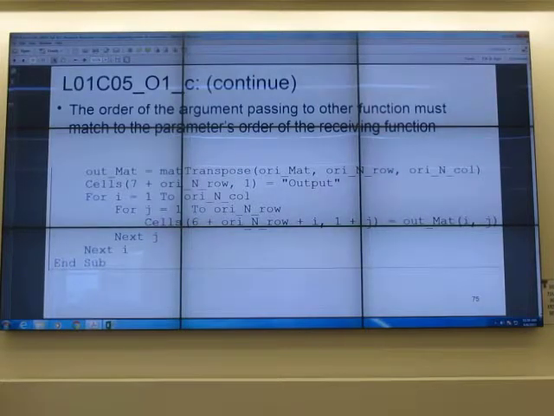Okay. Then it does some calculation and it calculates the output matrix. Then we print the output matrix as usual. Okay. Let's take a look on what's going on with mat transpose.